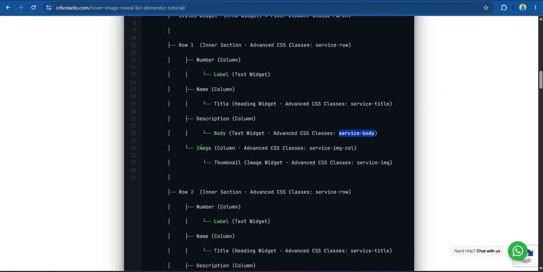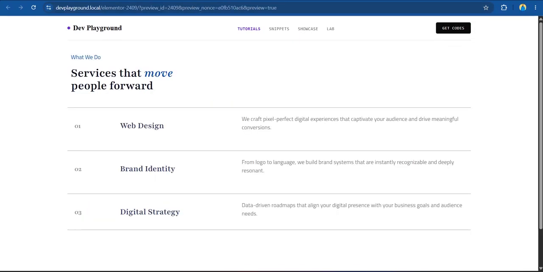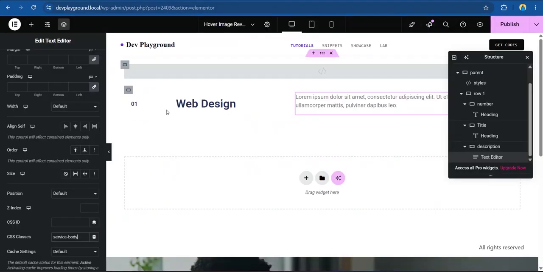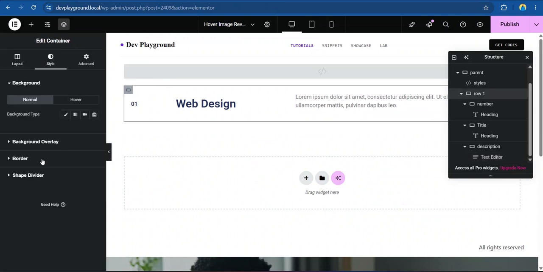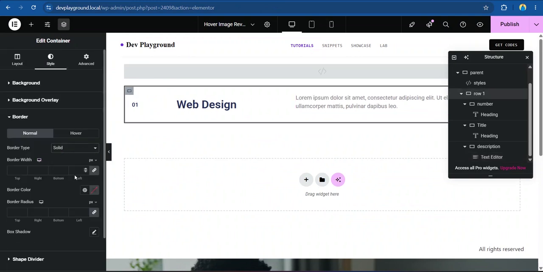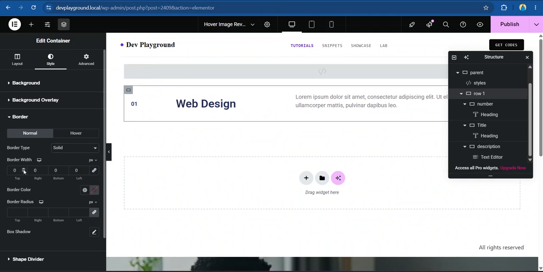So the next thing for us to do is this image container. So I'm just going to copy that down, then look through what I have done. So let's just style this a bit. I'm just going to come to border, make this solid, cancel all this, put the top, you understand?